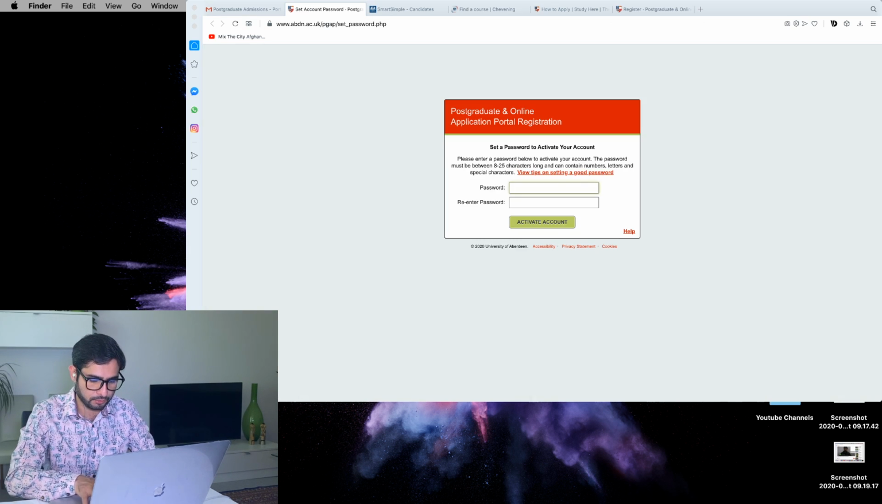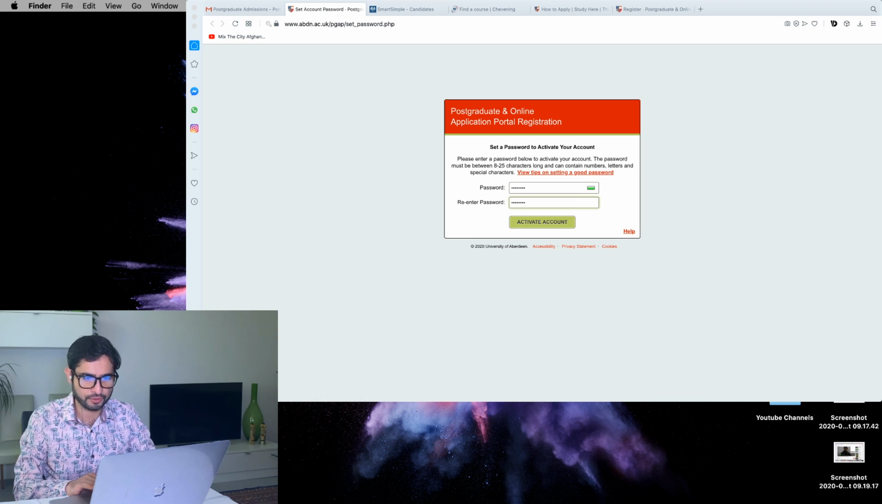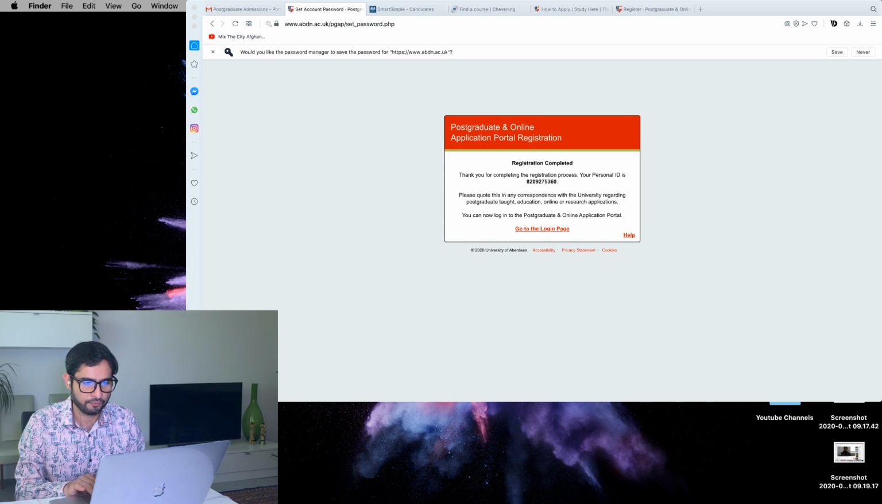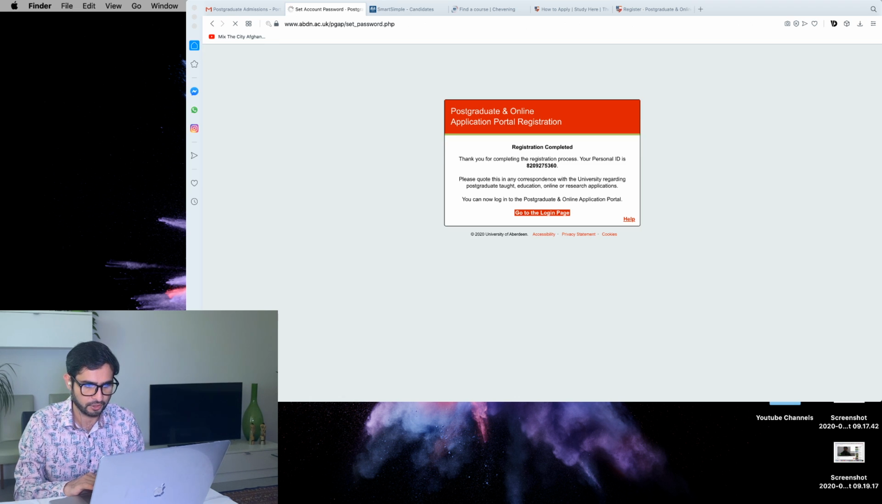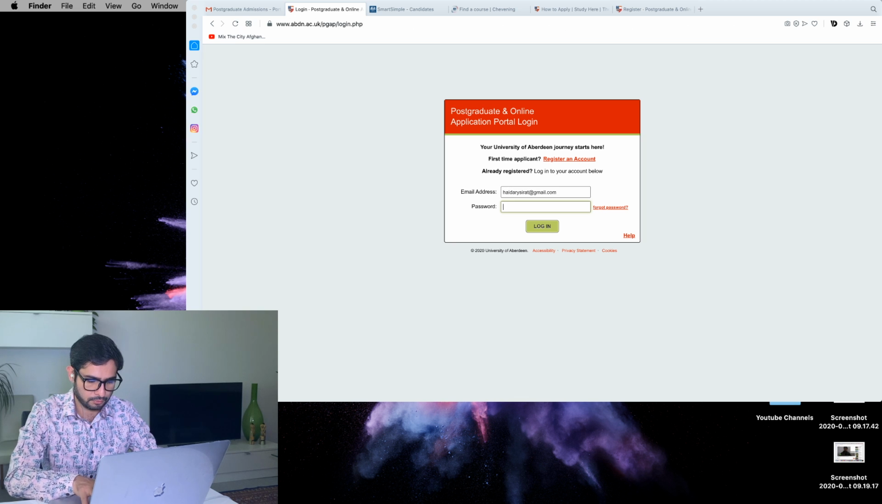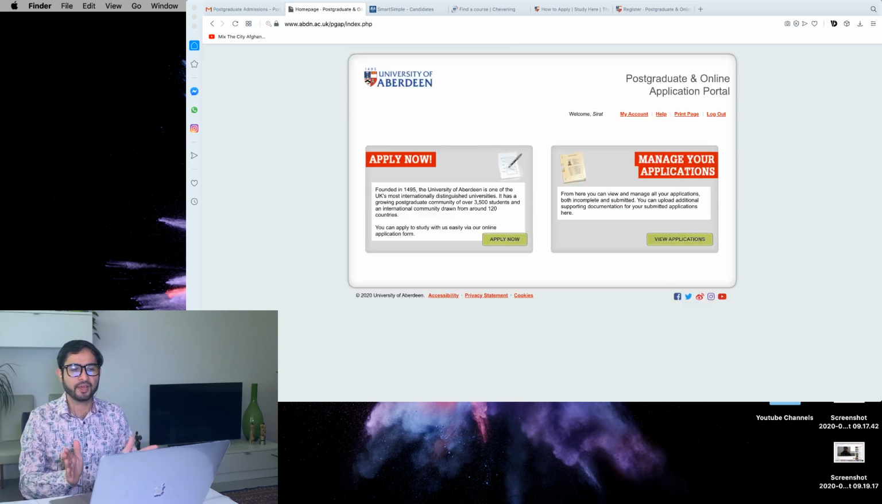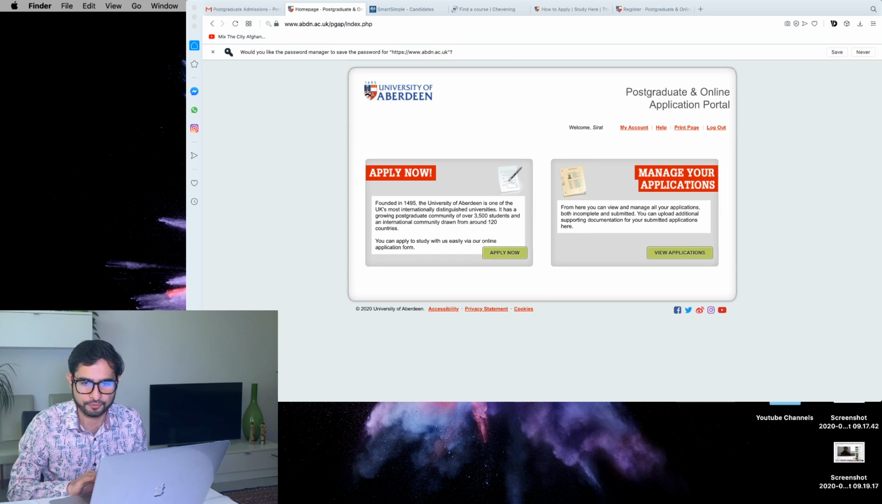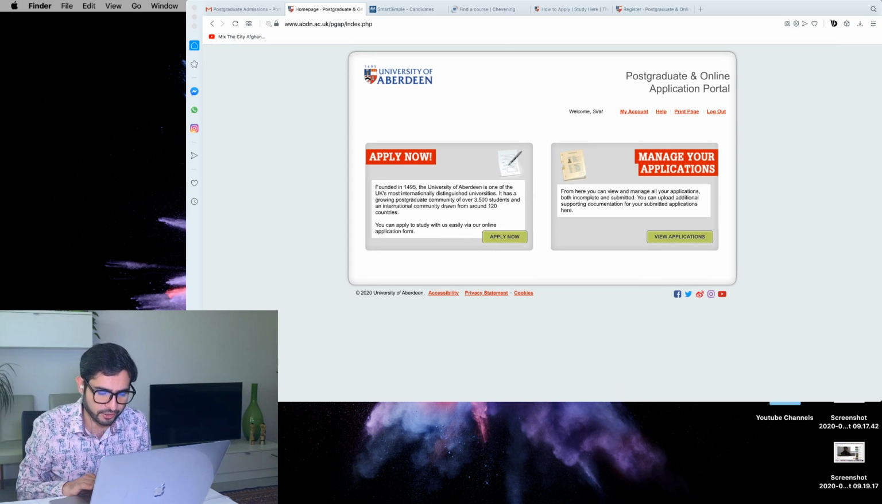Password, I choose a password. This is it. If I choose a very small password, this will be red or something. So both passwords are the same. If it's wrong, I think, okay, it doesn't show anything. Okay, registration complete. Thank you for completing. My ID is this one. I don't know if I need my ID. Login page. Okay, I write my password. Bingo, here we are.